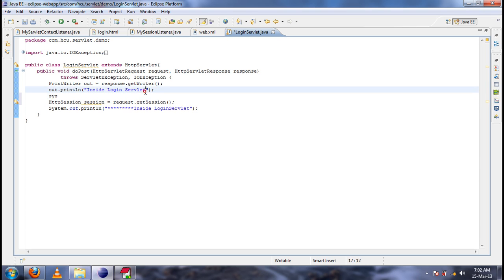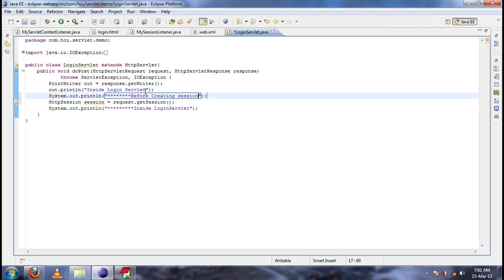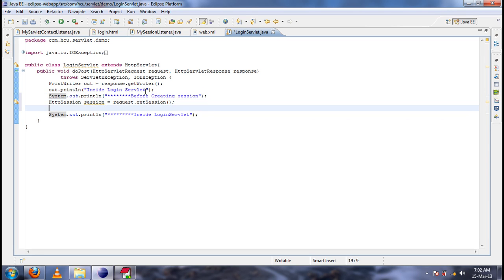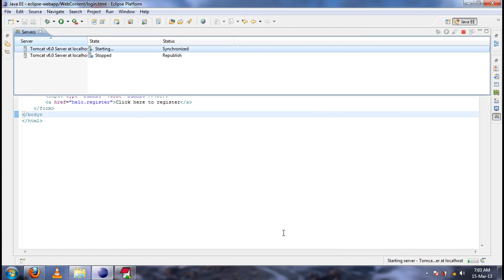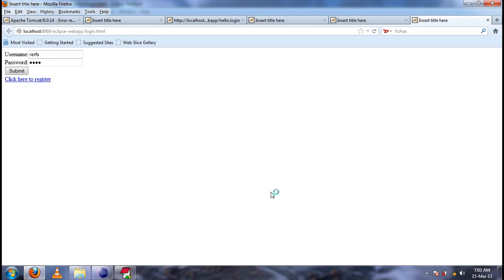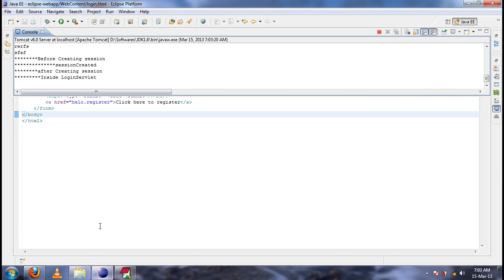Let me keep some system outs just before creating the session and after creating the session. Understood? Now let me execute this application. It will ask for a restart. The server is started, and let me submit this page. So the control is in login servlet. And let me see the console. Before creating session, session created, and after creating session.